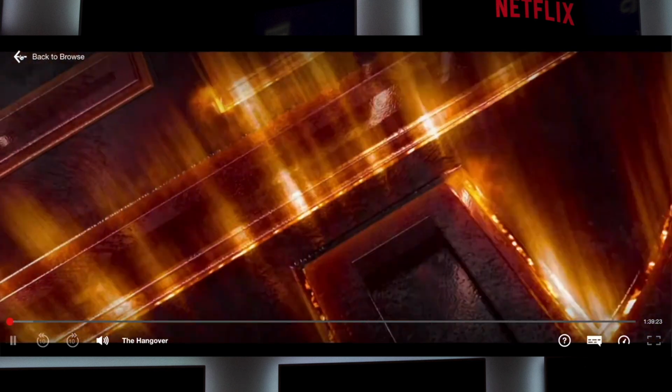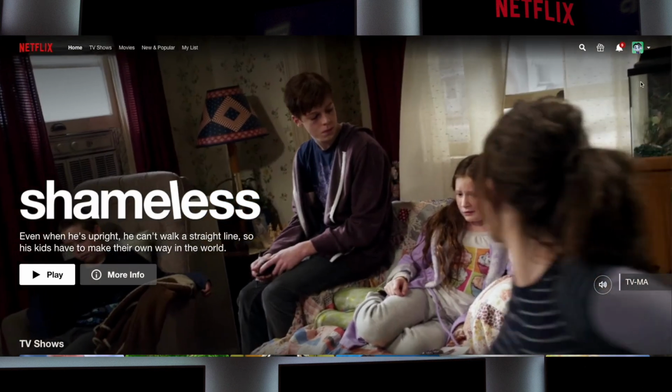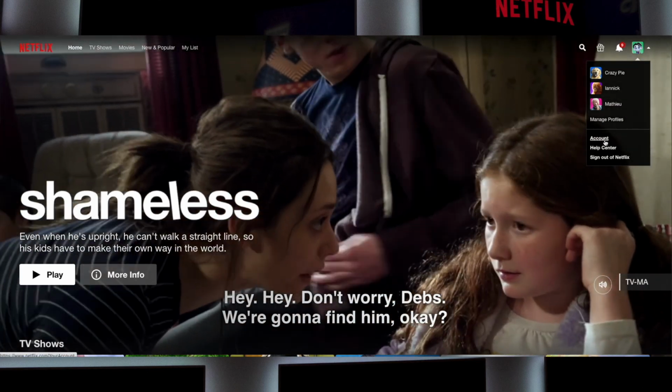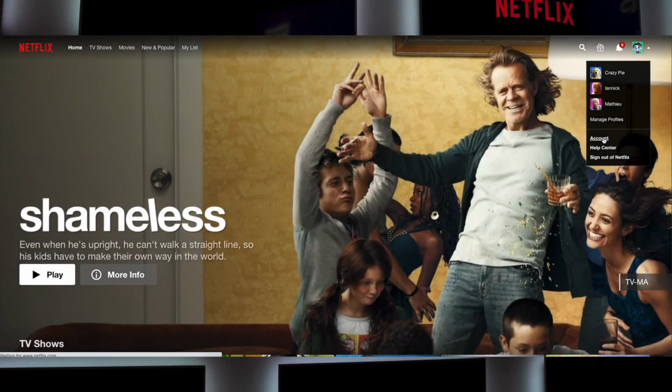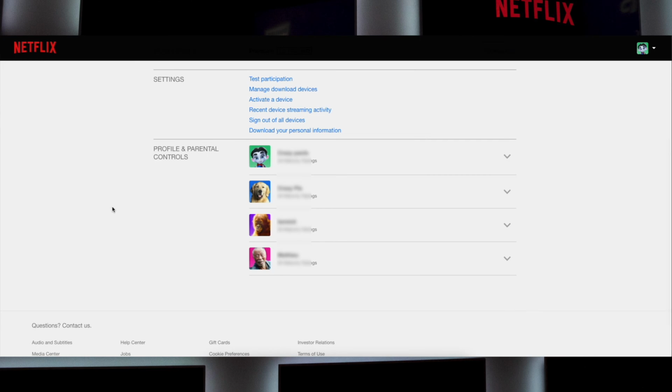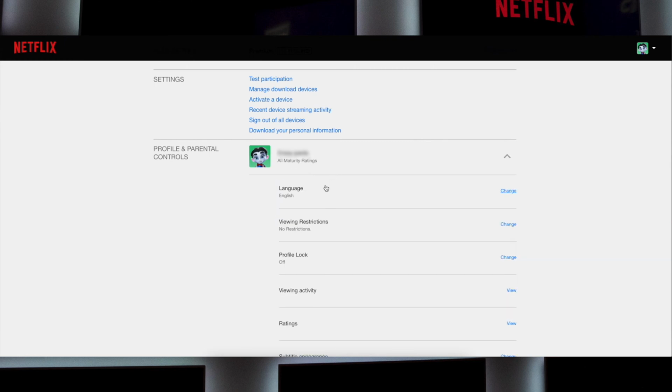You need to go back and then on the top right corner right here, you need to click on account. You end up on this page and you just need to go down and here you have all the profiles you created. Let's say I'm using this profile, so I'll click on it. And on this drop-down menu, you can see here English is selected. You need to click on the change button.